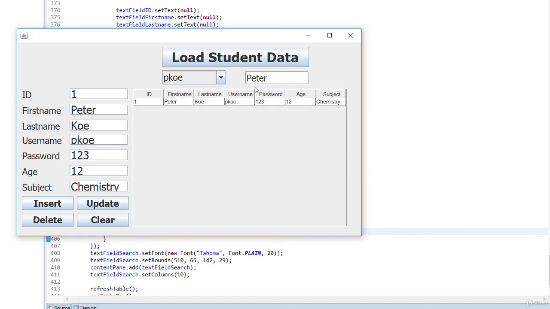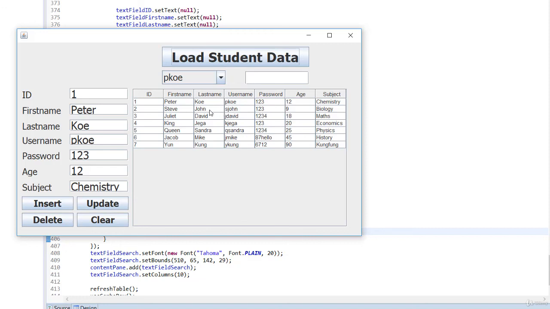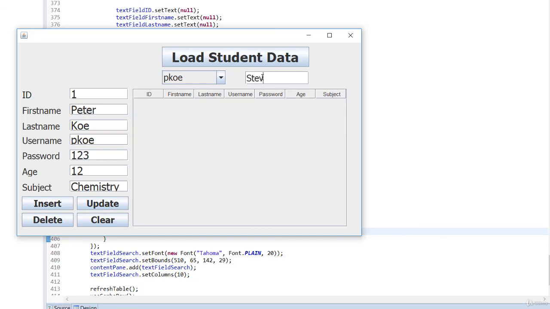So you see, I searched and it shows just the names that are Peter. You see that? Let's go ahead and search John. John is a last name. So let's load the table. John is a last name here, so you can search with either first name, last name, or anything. Let's search with Steve.